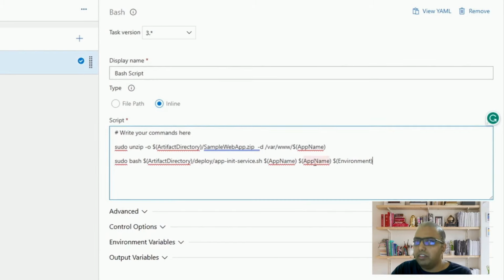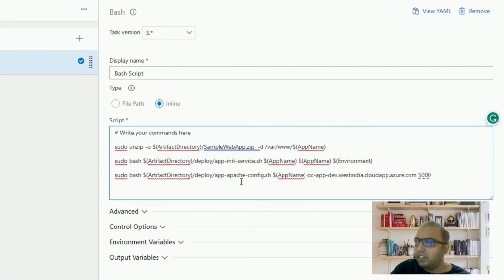If you want to use a different name for your app name or the service name, you could create another variable and give that here. But for the second one, make sure that you are using the right name of the DLL, and the third is the environment. Once that is done, the next one is for our Apache config.